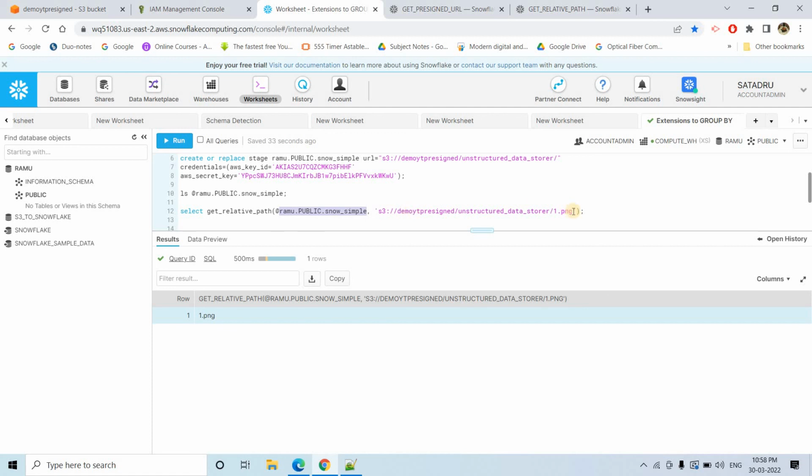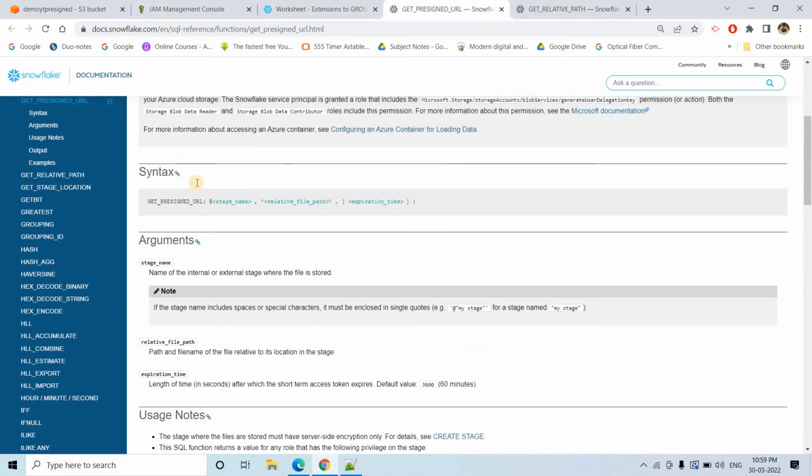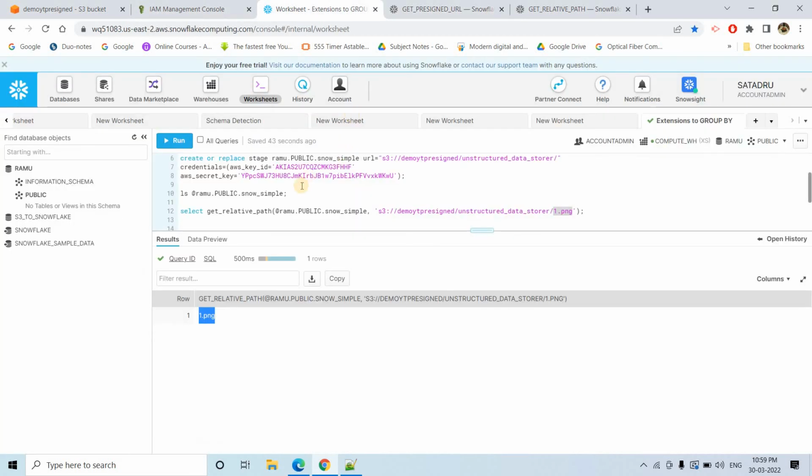Apart from that, what is the extra part where our file is stored? That is called the relative file path. So the relative file path is only 1.png, that is the file name here. So here 1.png is being returned. Now this we can pass to the get PreSigned URL function, because it requires the second parameter as the relative file path, right? So we can pass that one.